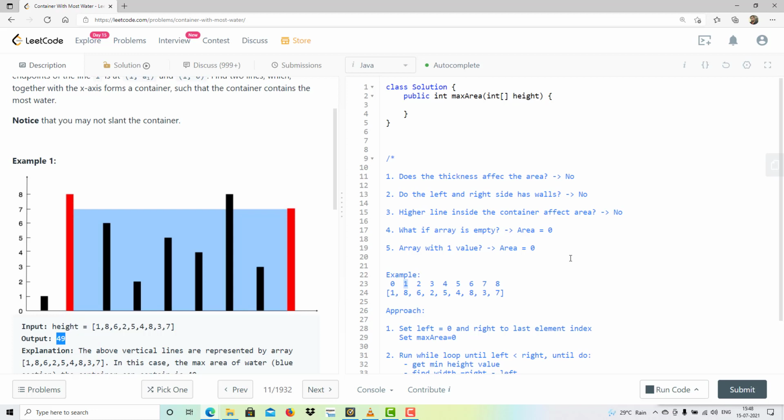Now before solving this problem you should ask a few questions to your interviewer to clear your doubts. For example: does the thickness of the wall affect the area? The answer should be no. Do the left and right sides have any wall? On the left side or on the right side, are we having any default wall? The answer should be no.